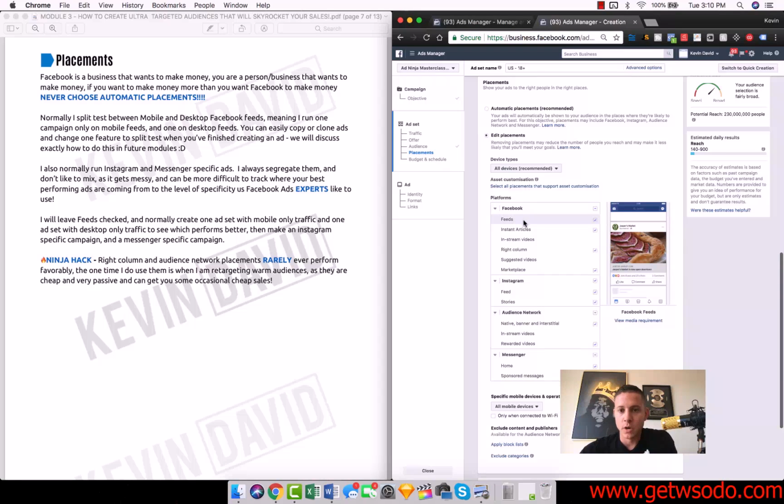And so what we're seeing here is Facebook has the Facebook platform, the Instagram platform, Audience Network, and they also have Messenger, right? Audience Network is kind of like showing ads as mobile banners and things like that in apps. So in-stream videos, native and banner and interstitial and rewarded videos. And Audience Network, I've never had a huge amount of success with.